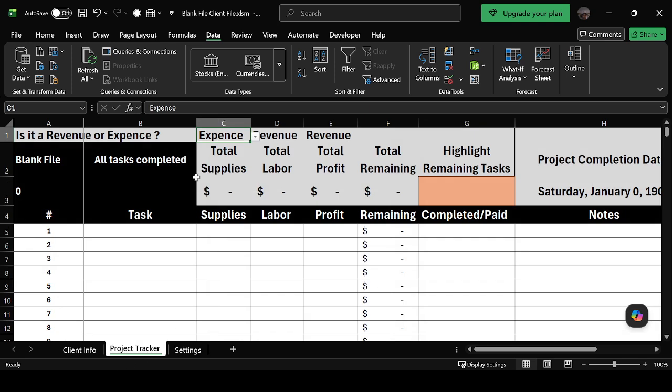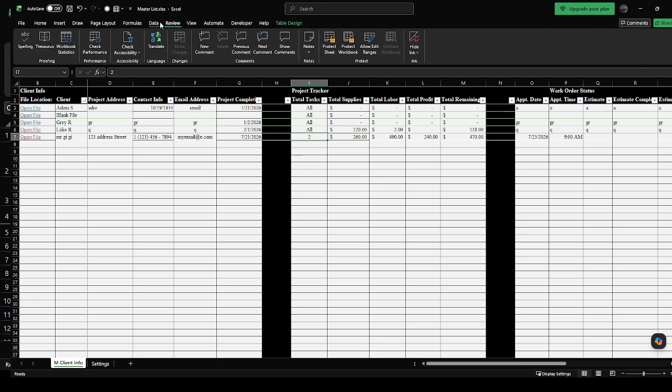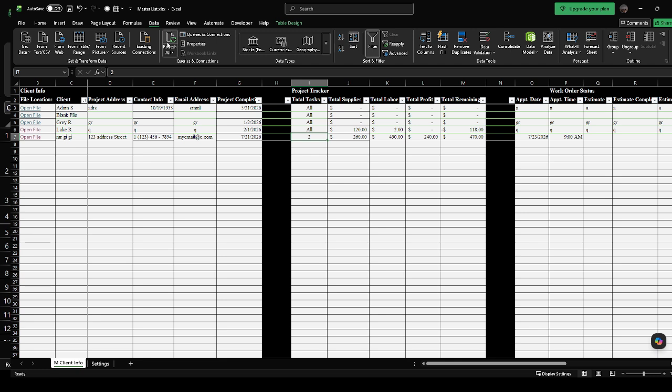So yeah, after you do all that fun stuff, you go back to your master list. You would go to, not review, data, because we're dealing with data, and hit refresh all. Once you refresh all, it will update all of this stuff and add that new file that you added, or even update those total tasks once you complete them, and rinse and repeat.